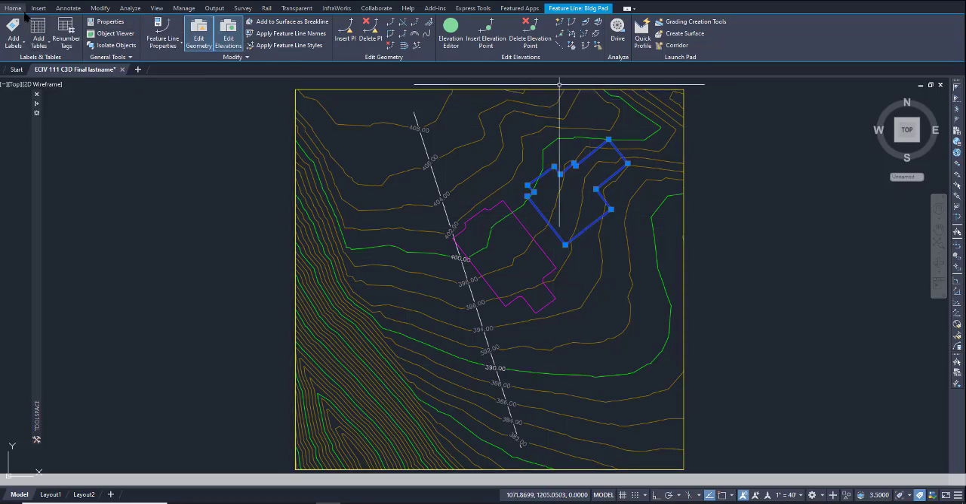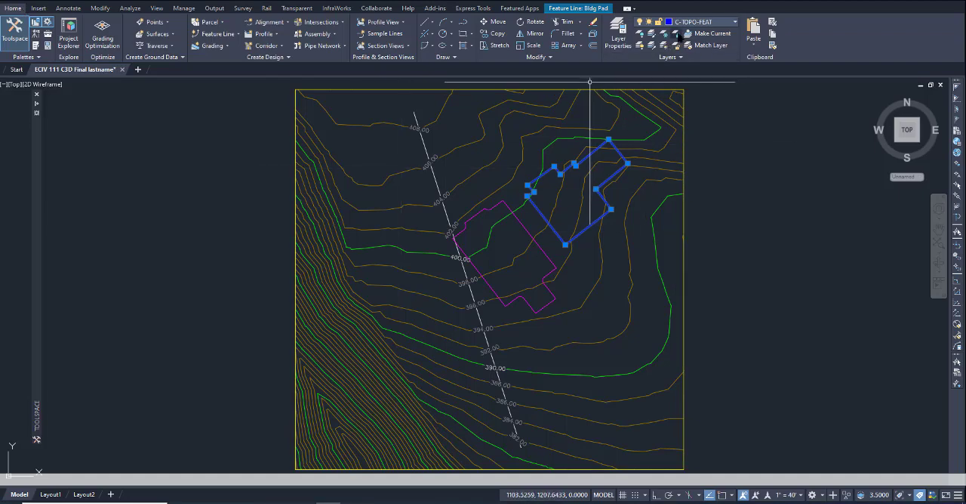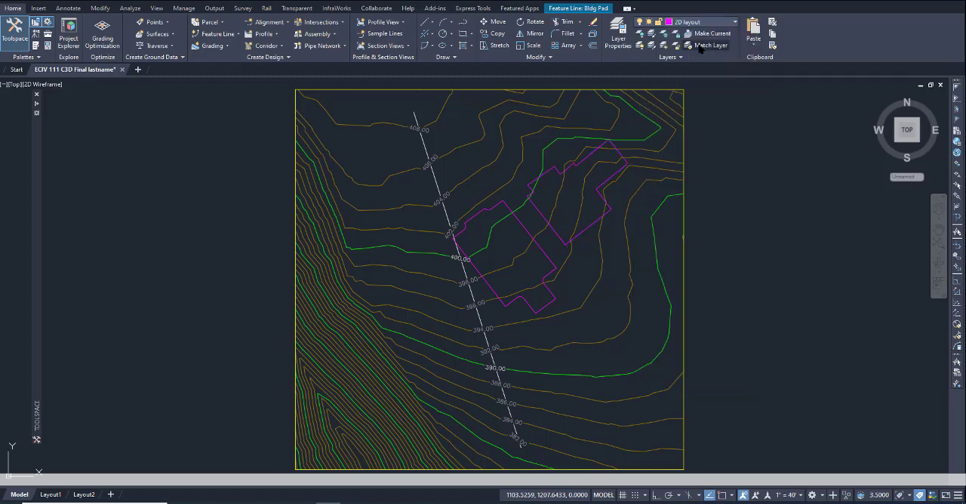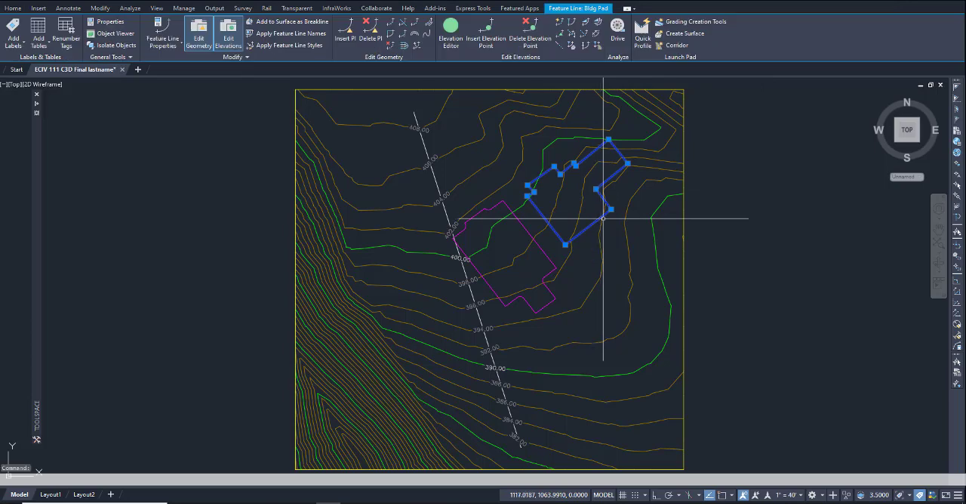Make sure it's probably good to go ahead and make sure we're in the 2D layer here. So just to make sure when we add something, go ahead and make that your current layer. All right, the first one we want to attempt is we're going to grade this building pad.